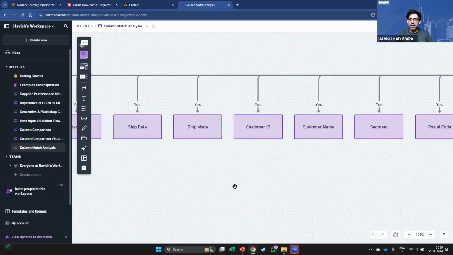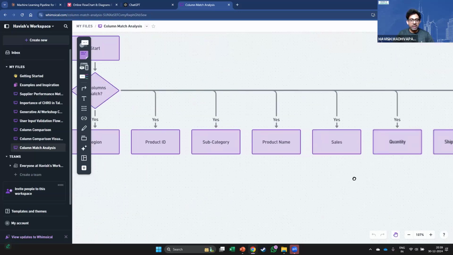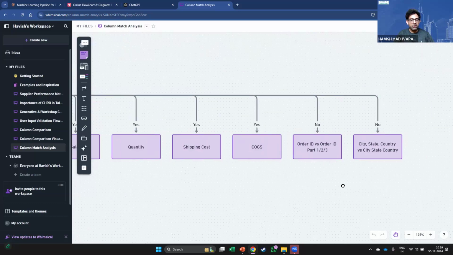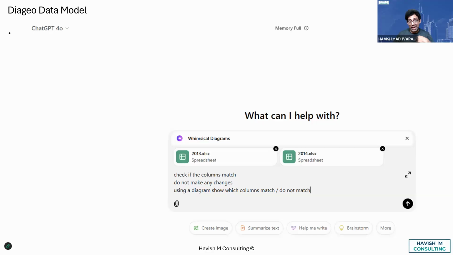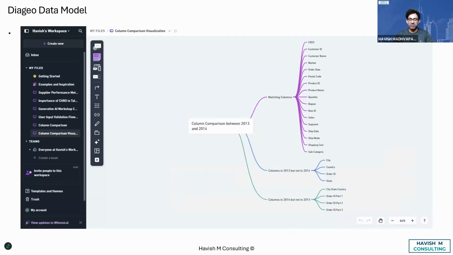It's going column by column and it's telling me that, hey, all these columns are matching. But you see at the end, it tells me that in one of the files, the column is called order ID. In the other file, it is part one, part two, part three. In one of the files, it is called city, state, country, which is one column. But in the other file, they're broken into three different columns, city, state, and country. Like I said, language models are random. When I was creating the content for this webinar, my output came like this.